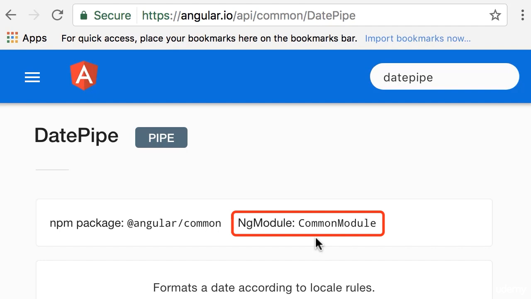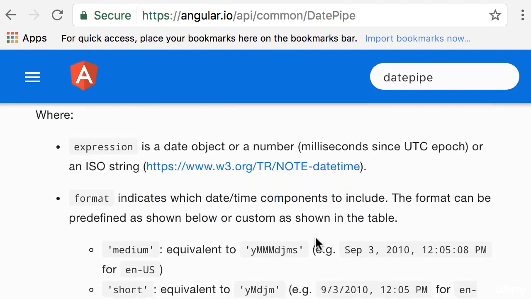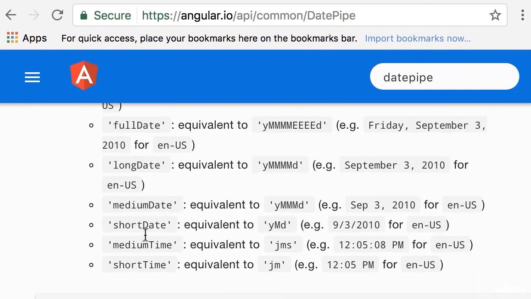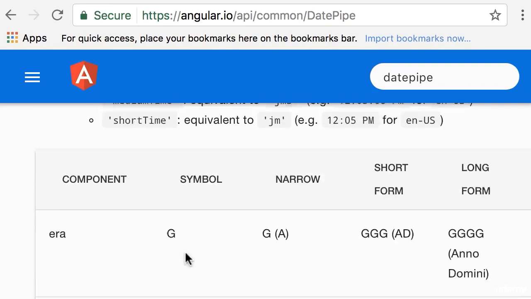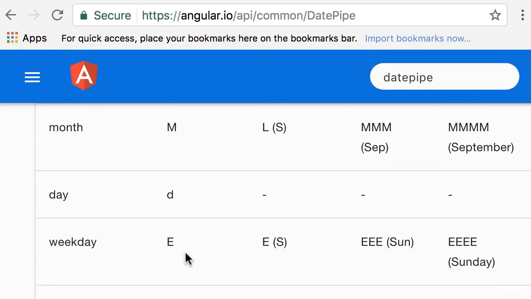Common module has a bunch of artifacts that all applications, whether they are browser applications or not, require. Example of that is this date pipe. So if you scroll down on this page, here you can see all the formats available to you, like full date, long date, medium date, and so on. And below that, there's more detail in this table.